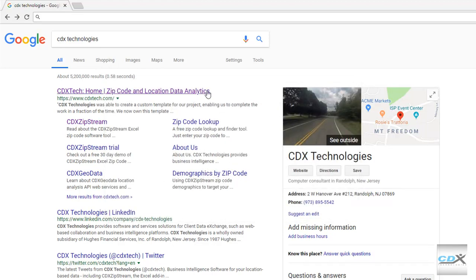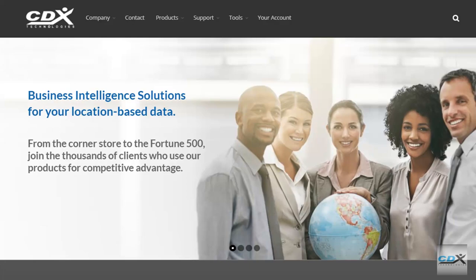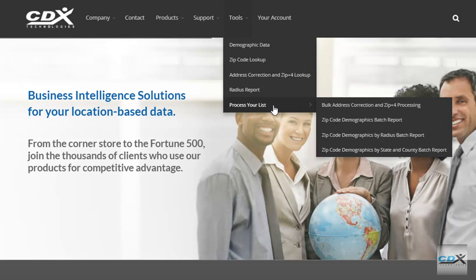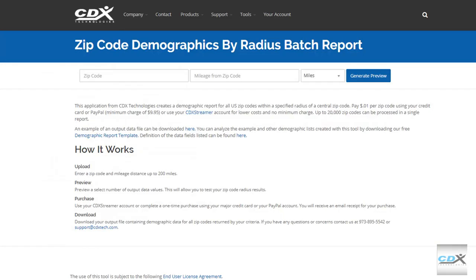Just go to the cdxtech.com website, and from the Tools menu, select Process Your List, then Zip Code Demographics by Radius Batch Report. From here, we can request demographics data for a specific radius area.